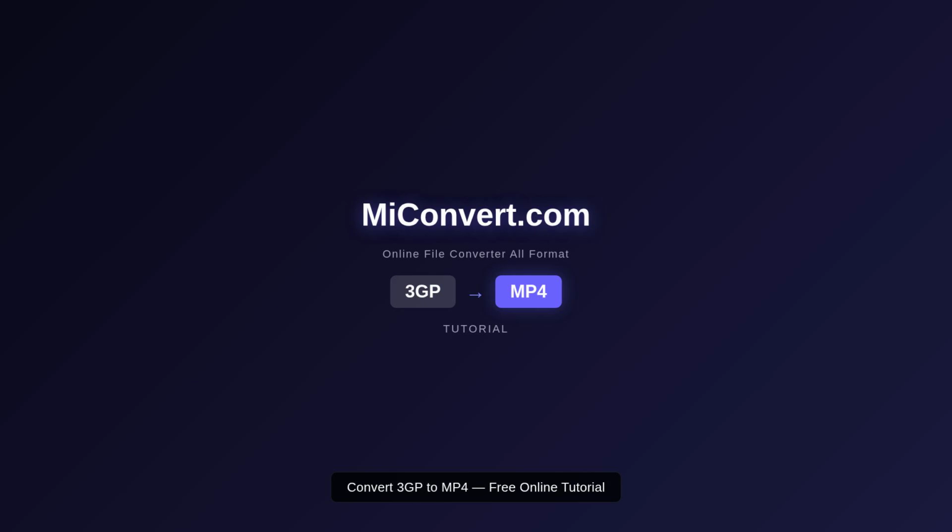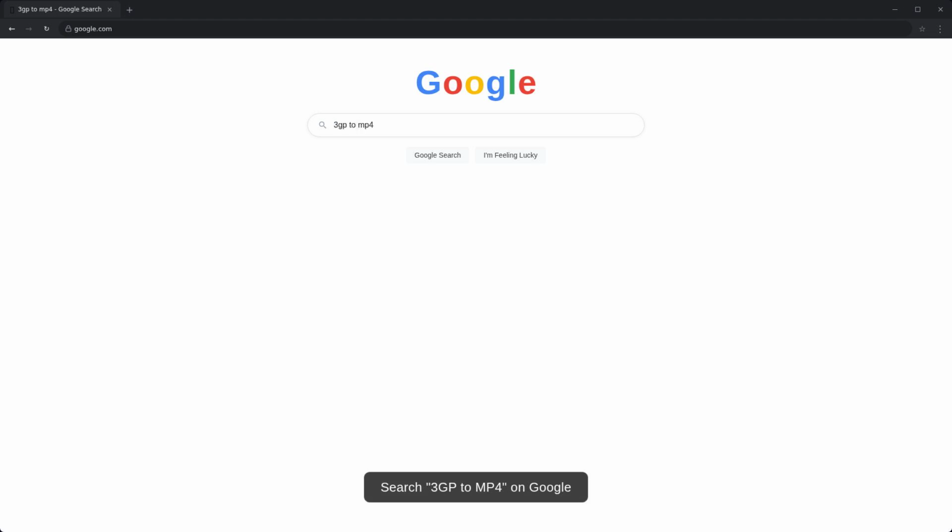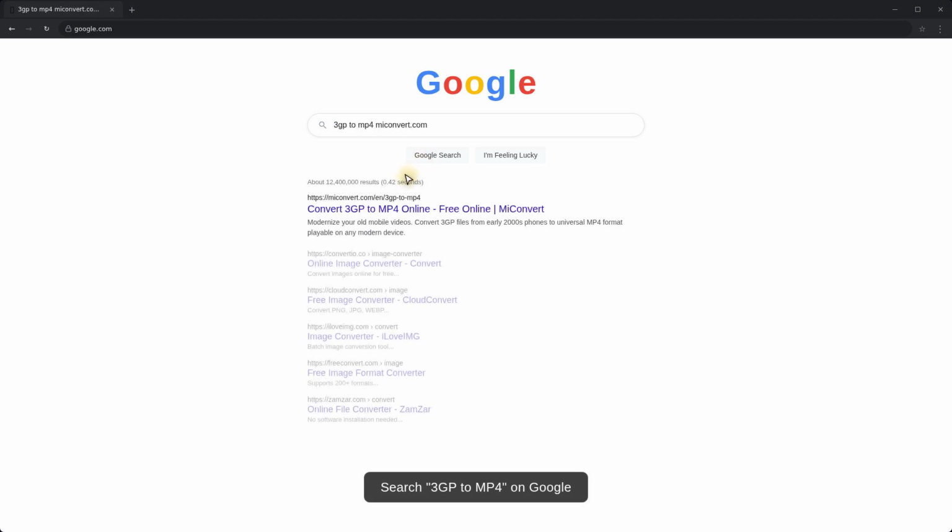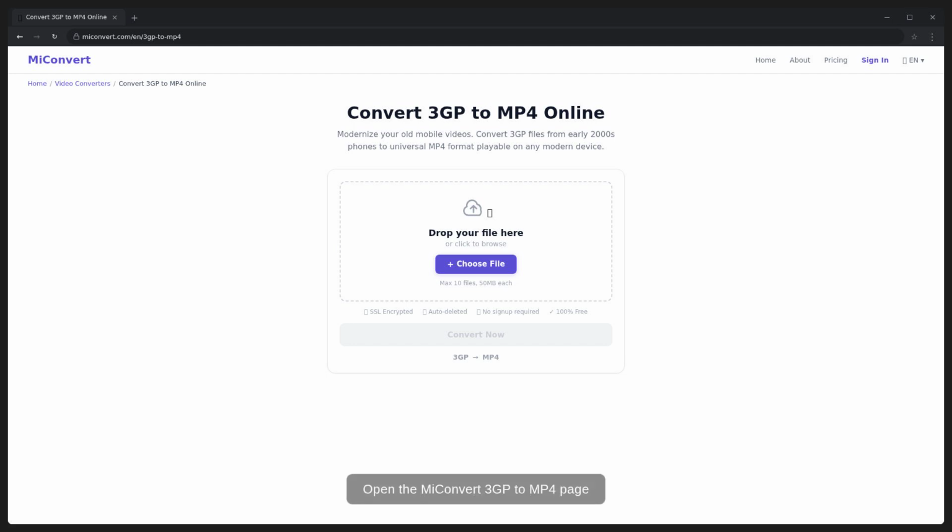and online. Open your browser and search for 3GP to MP4 MiConvert.com. Click on the first result to go straight to the converter. You are now on the 3GP to MP4 converter page. The interface is clean and easy to use.